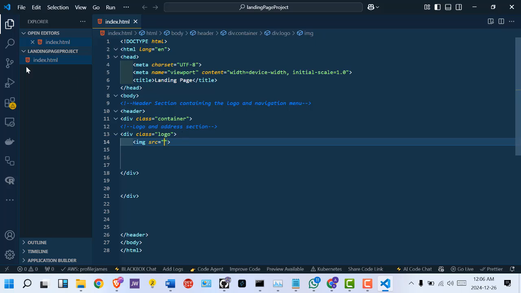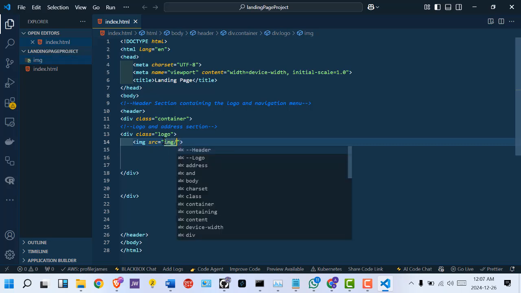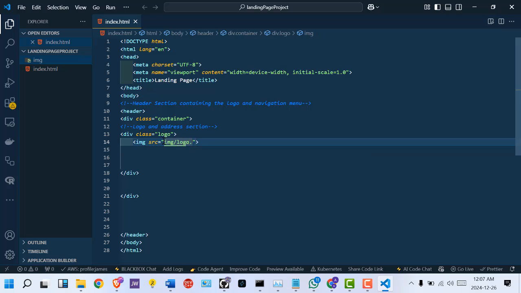Now I'm going to create a folder within my landing page folder where my images will be. So I'll click on this folder here and name it img. Okay, so the source I'm picking it from the img folder. Now I don't have any picture there. The next thing will be the name of the picture. So let me say logo.jpg. If your picture is in JPEG, it's .jpg, and if it is PNG, it's going to be .png. So that is basically about it.